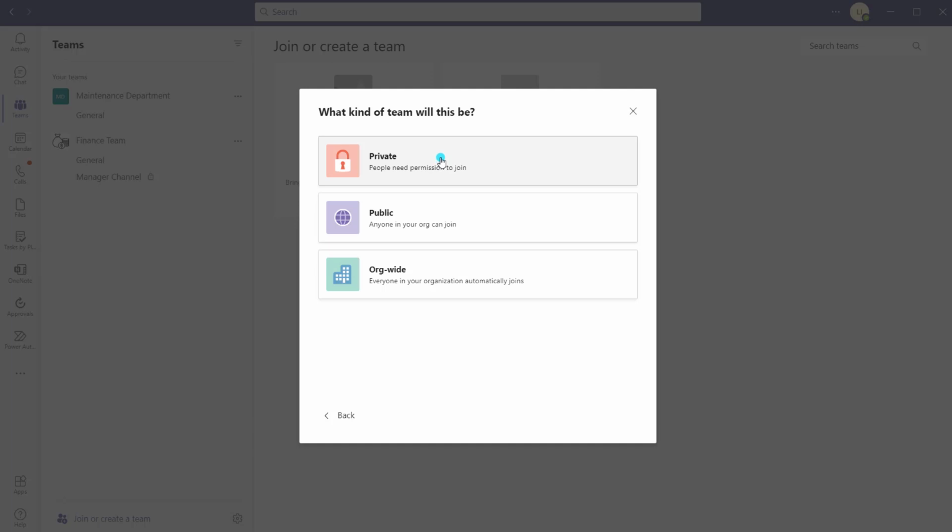The first option is to create a private team. Private teams can only be joined if the team owner adds someone to them. The second option is to create a public team. Public teams are visible to everyone from the Microsoft Teams gallery. That's when you click on Join or Create a Team. If you selected Join a Team, then you would have that listed there. And again, with public teams, anyone in the organization is able to join them without requiring approval by the team's owner. And the last option is to create an organization-wide team.